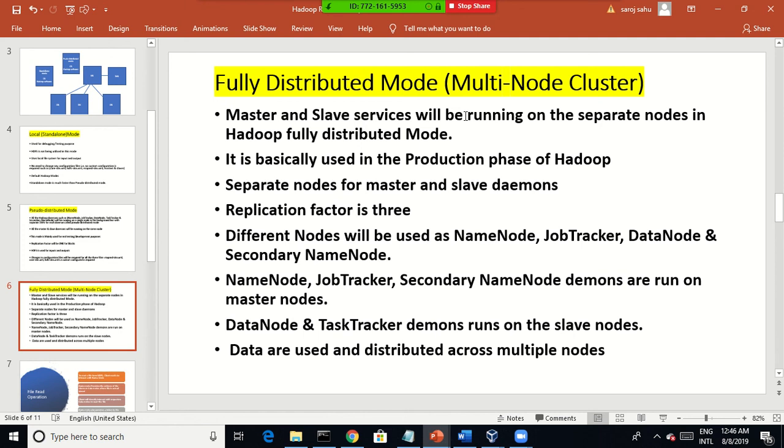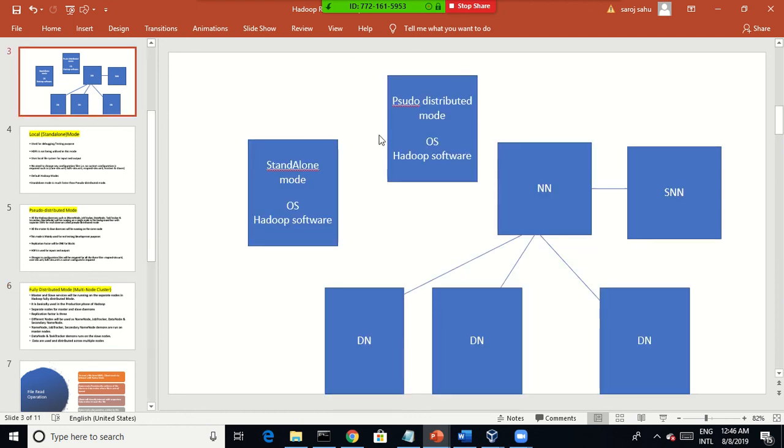The point here is that all the processes or daemons are running on separate machines, and data can be stored in a distributed fashion across multiple nodes in the Hadoop distributed mode or multi-node cluster. So any doubts on standalone mode, pseudo distributed mode, and multi-node cluster?